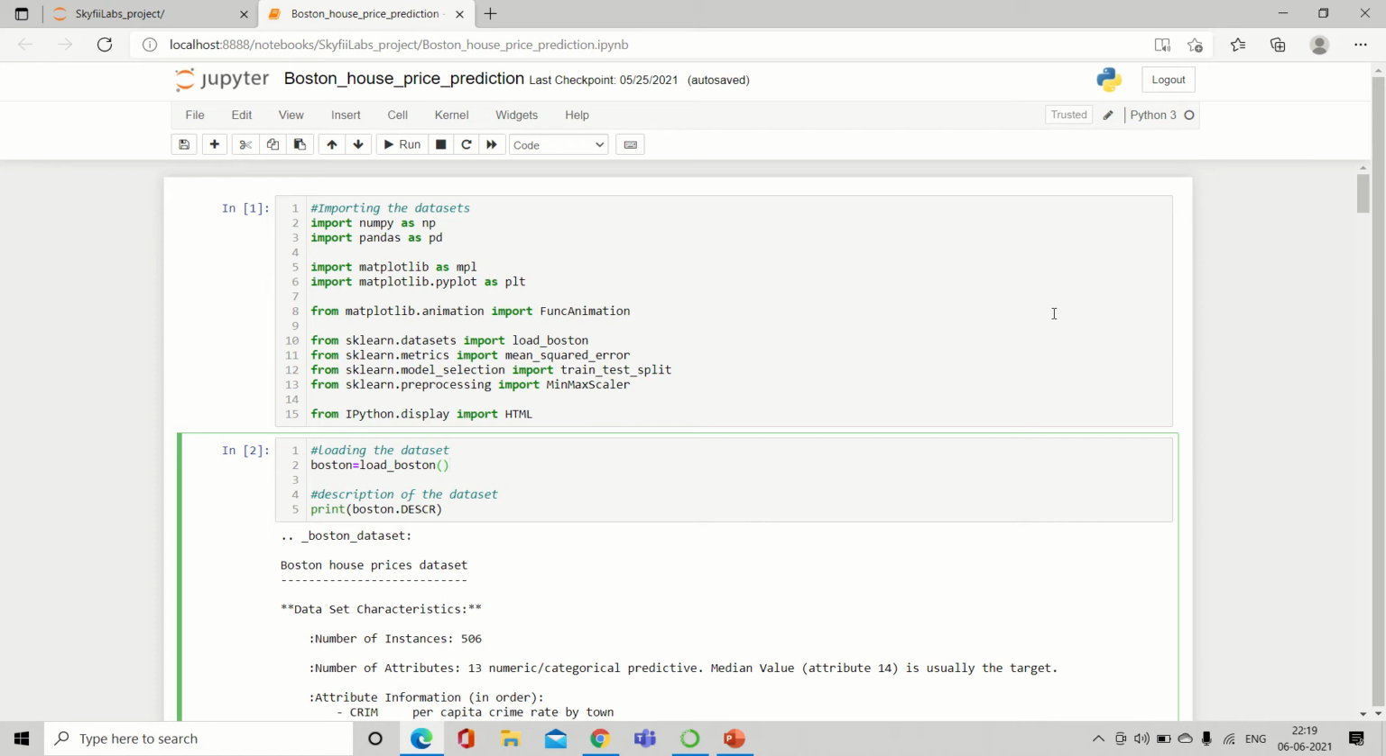So for that, firstly we have to import all the required libraries. Here we have imported NumPy, Pandas, Matplotlib, load_boston. Boston is the data set that we are going to use for the prediction, and mean_squared_error, train_test_split, MinMaxScaler, and from IPython.display we are going to import HTML.